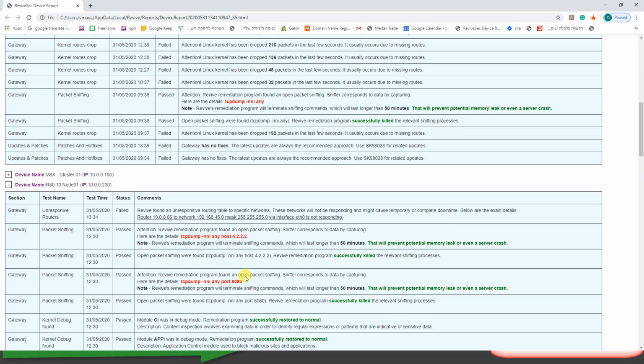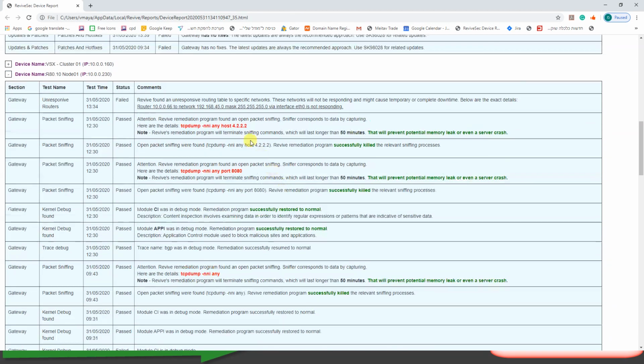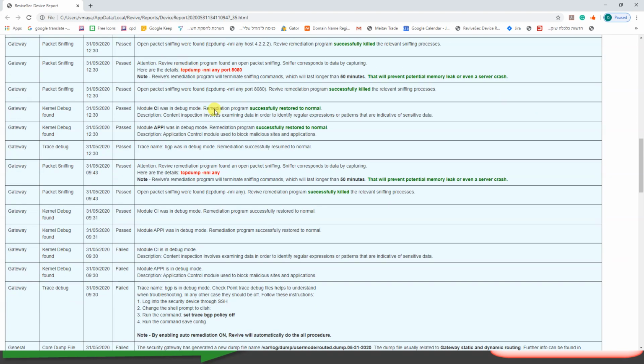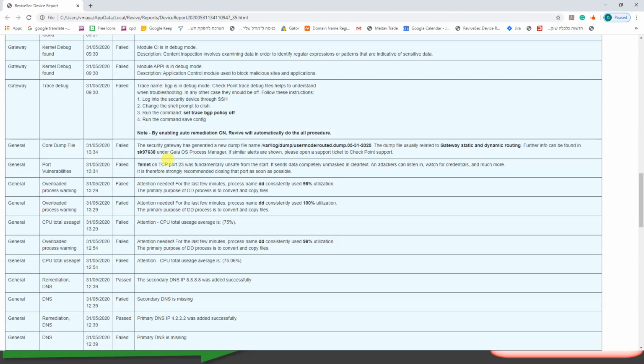Let's jump into the R80.10 module, and we can see here some very important routers that are not functioning, and we know how to identify the networks related to that router. We also saw some sniffing packets. We also saw some debugs, and we can alert the customer and also explain what that dump is. So we say that routed belongs to static and dynamic routing, and we can also send some SK references. We found some port vulnerability, and we can see the port itself.